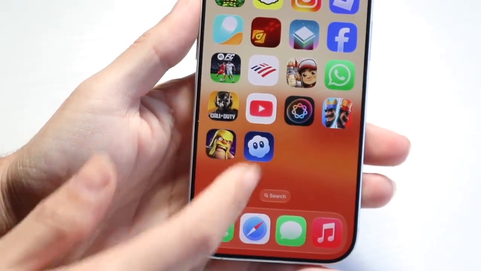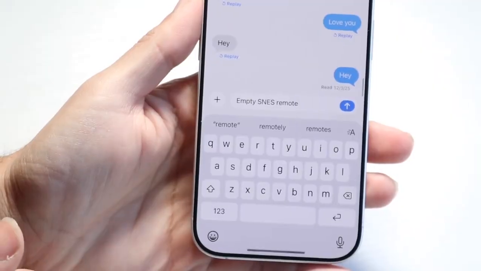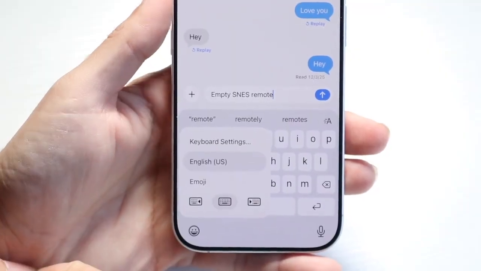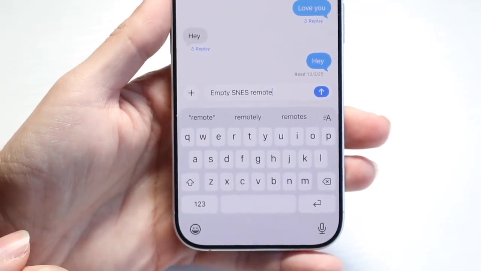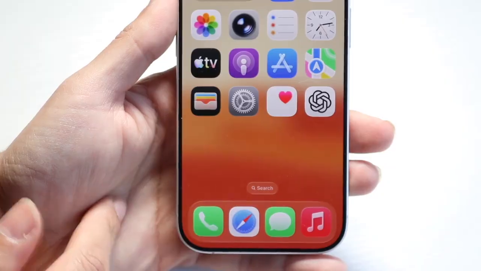How you can go through and change the background color of your iPhone keyboard. You can see right here, I have this particular keyboard. But if I switch it over, you can actually change the background. Now, in order to do this, you will have to download a different keyboard.